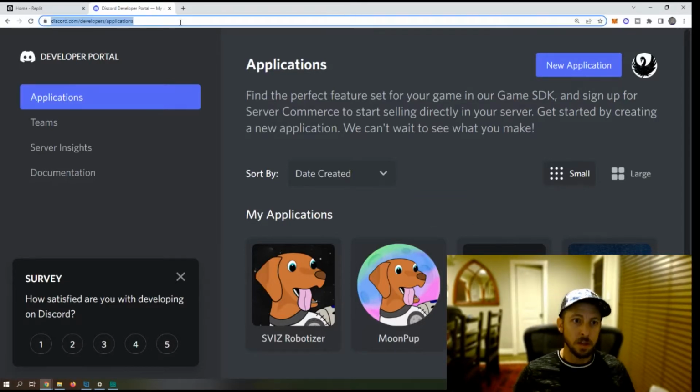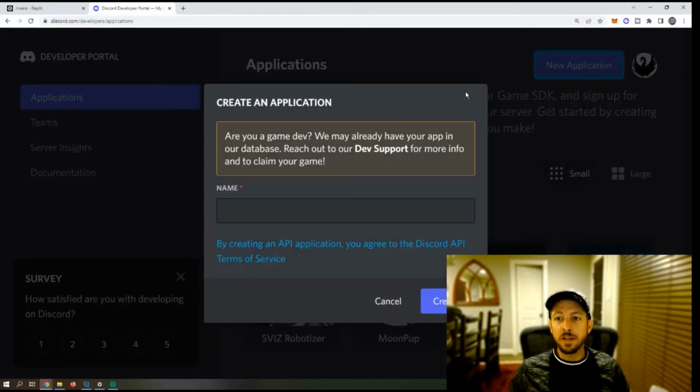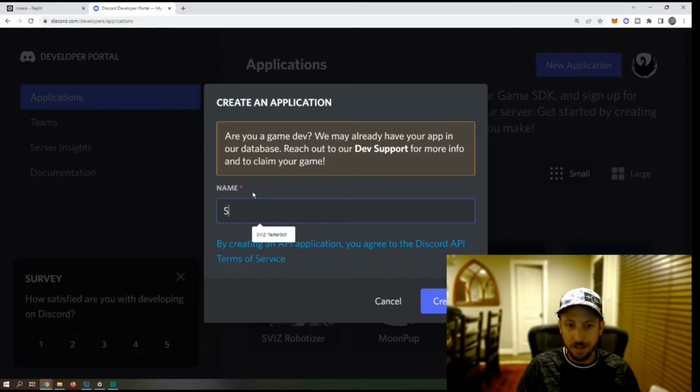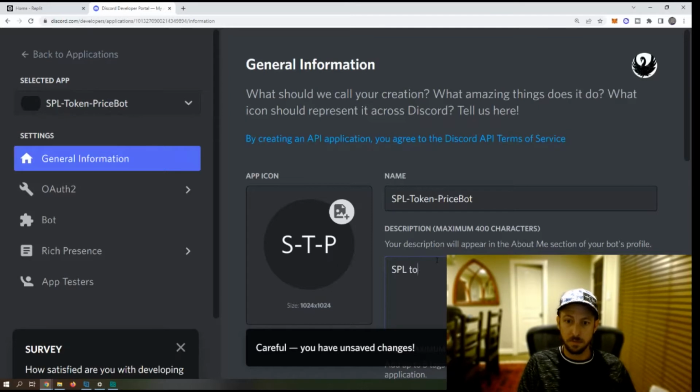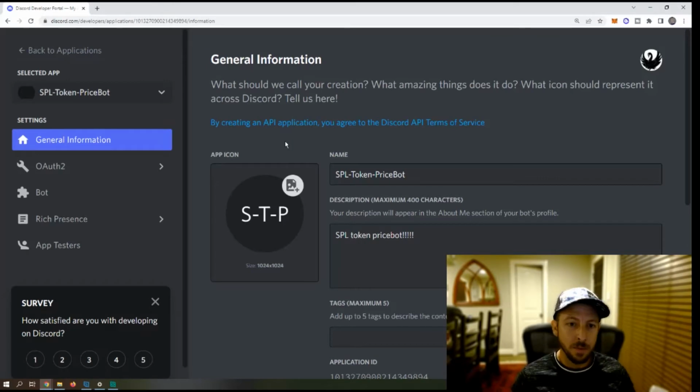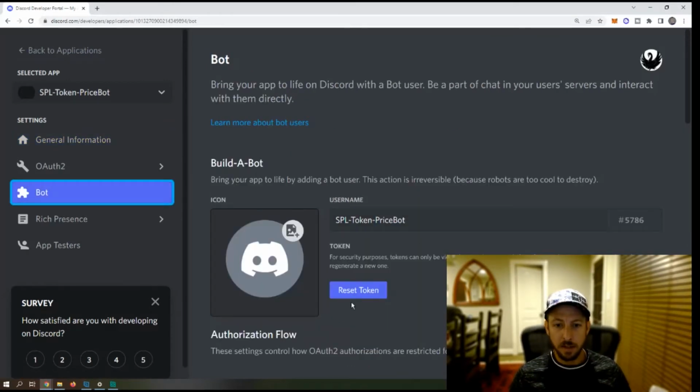All right, so to start this thing off, the first thing you need is a bot application on Discord. This is basic steps for setting up any bot on Discord. Go to discord.com/developers/applications. And what we're going to do, we're going to click new application. So I guess we'll call this SPL token price bot. All right, we'll give it a little bit of a description here. So once we're here, the main thing we need to get from this to get started is our bot token.